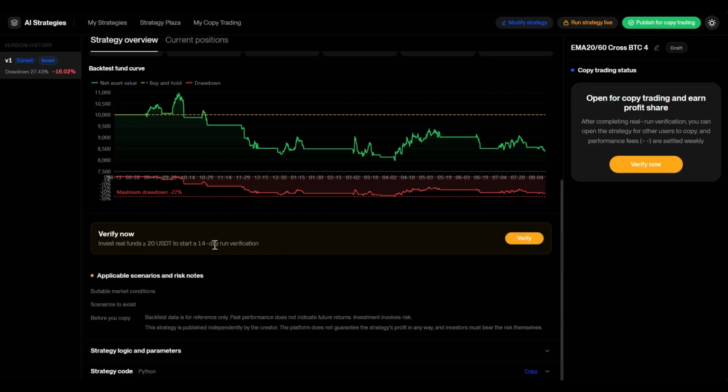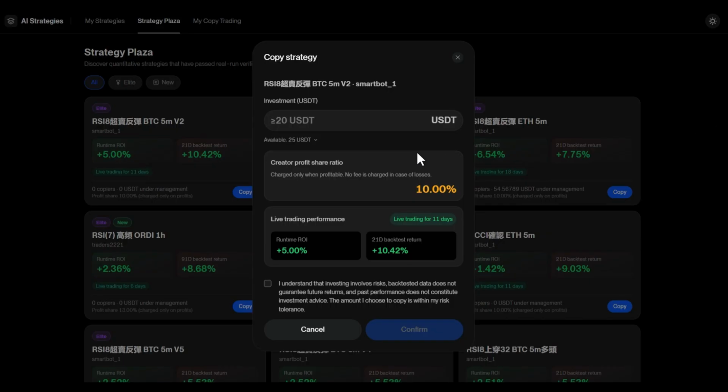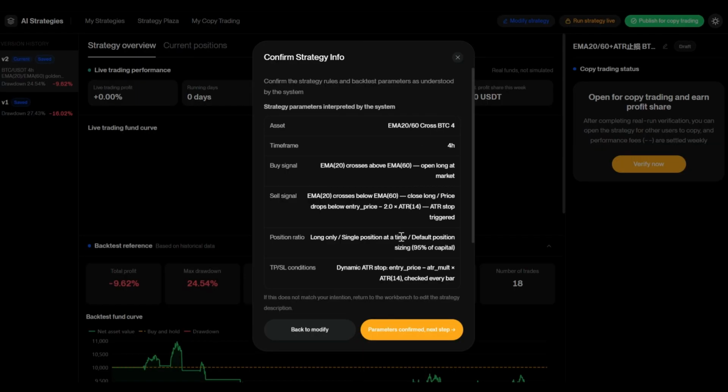So that's it. That's the exact process I used to build, backtest, and publish a trading strategy on BingX without writing a single line of code.